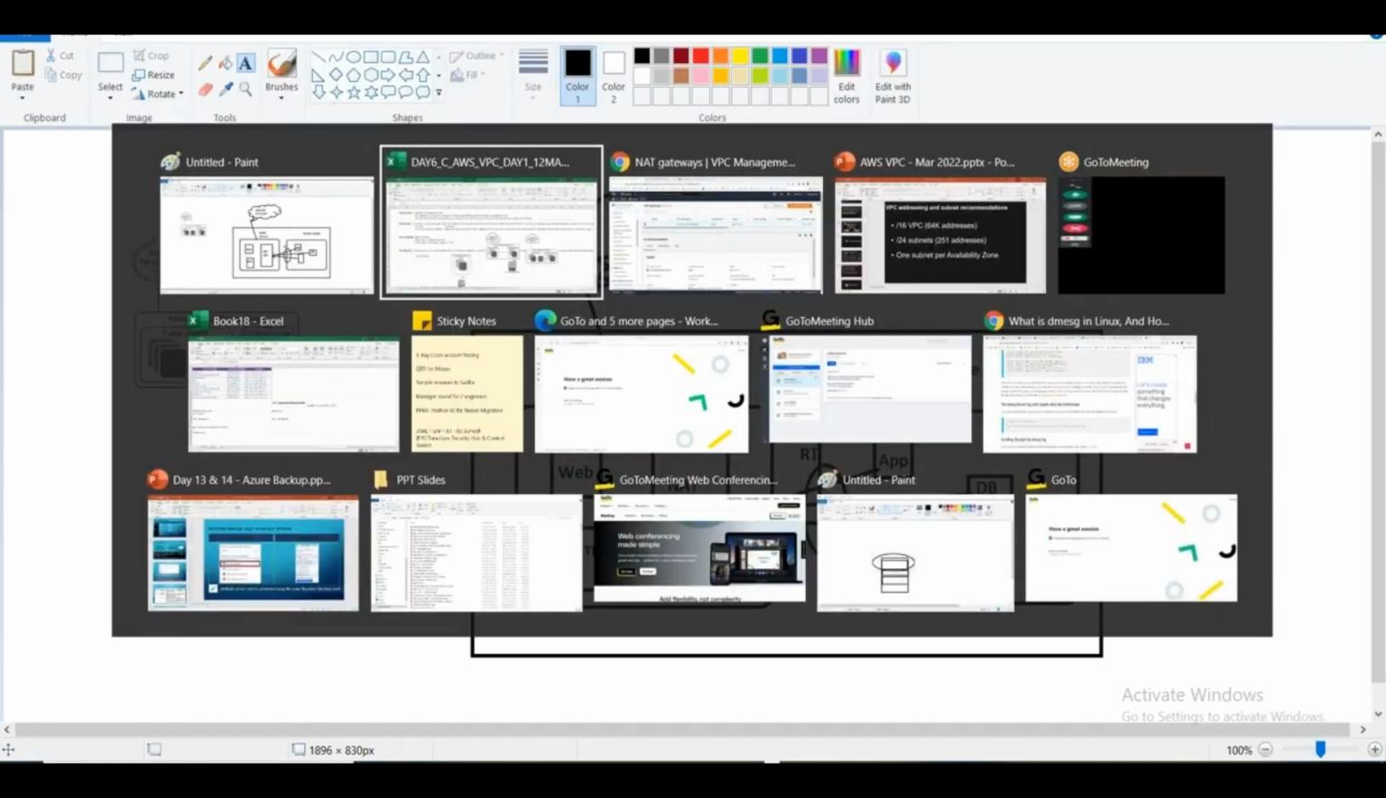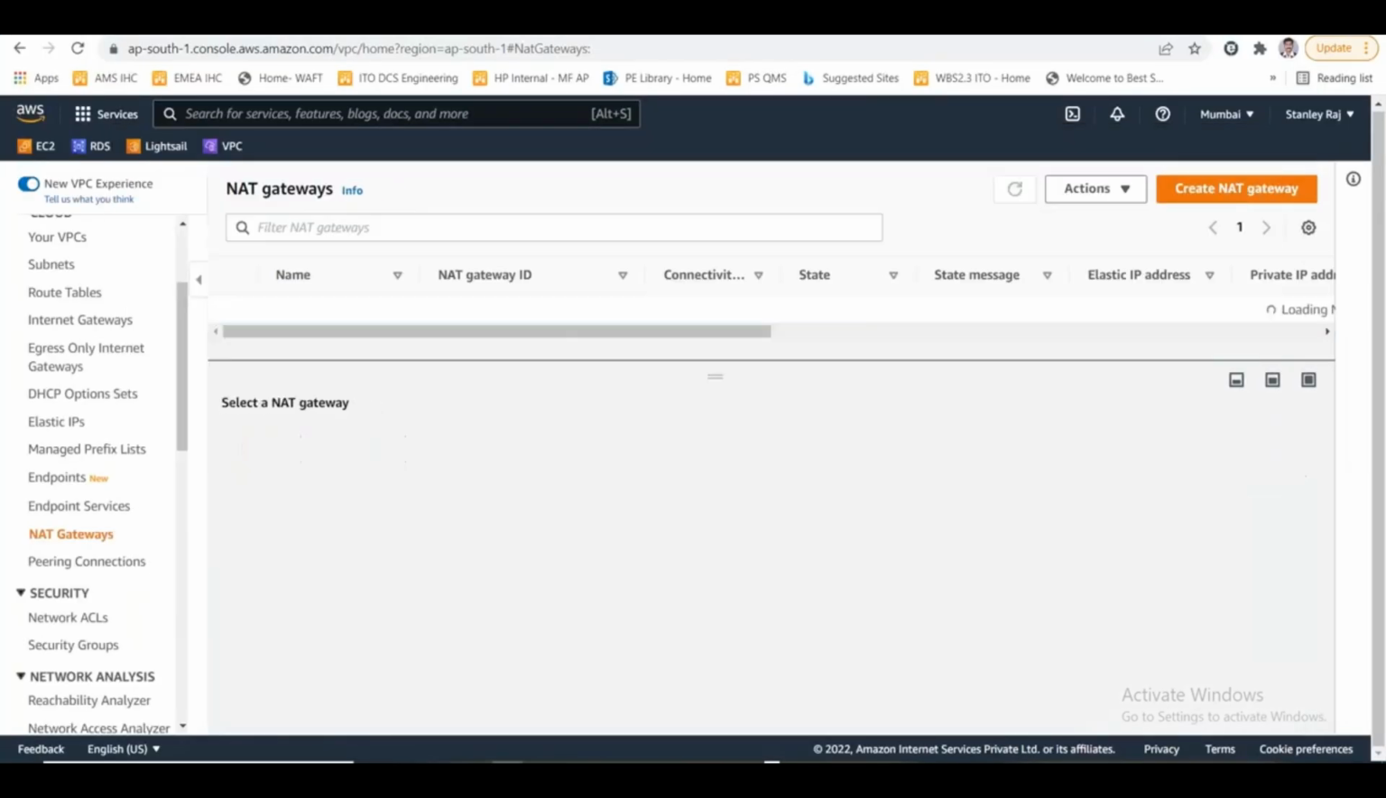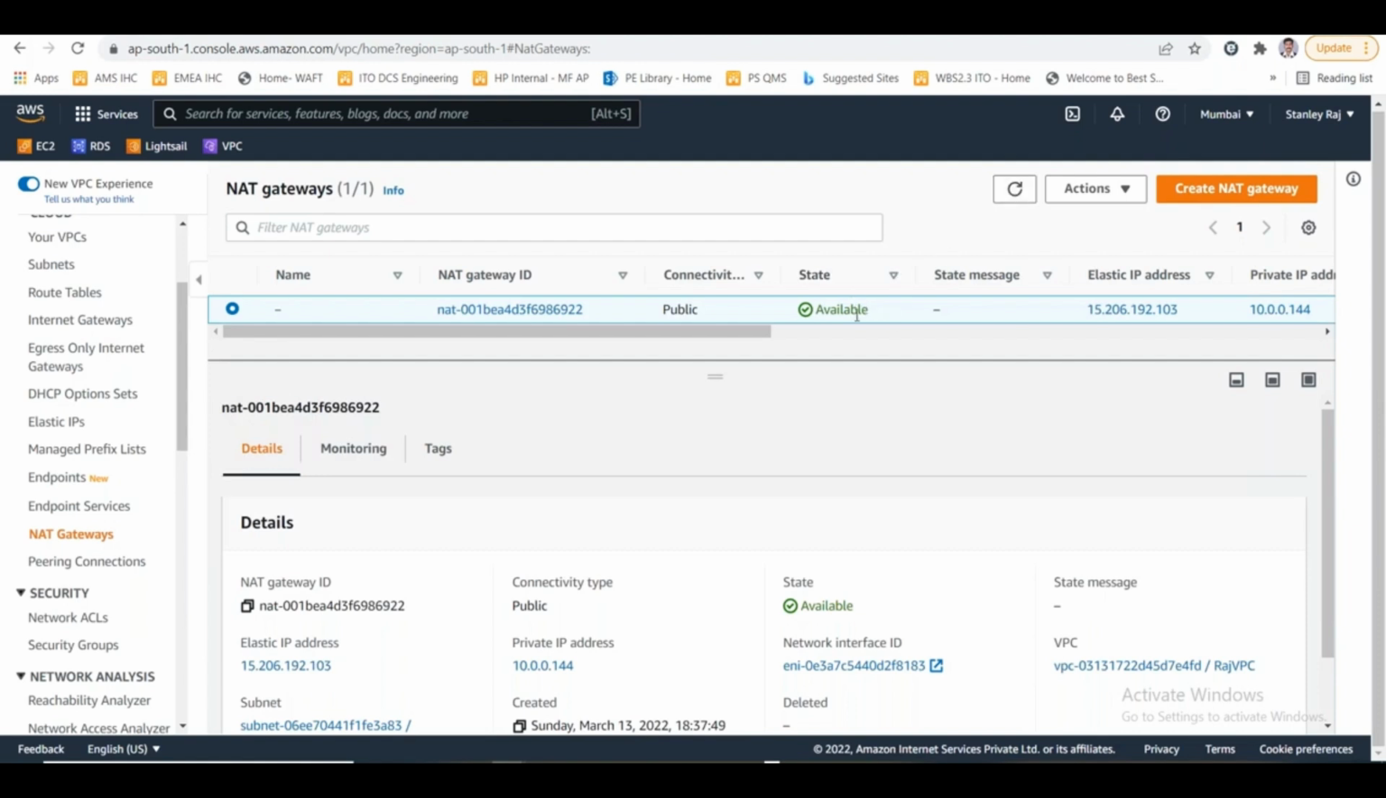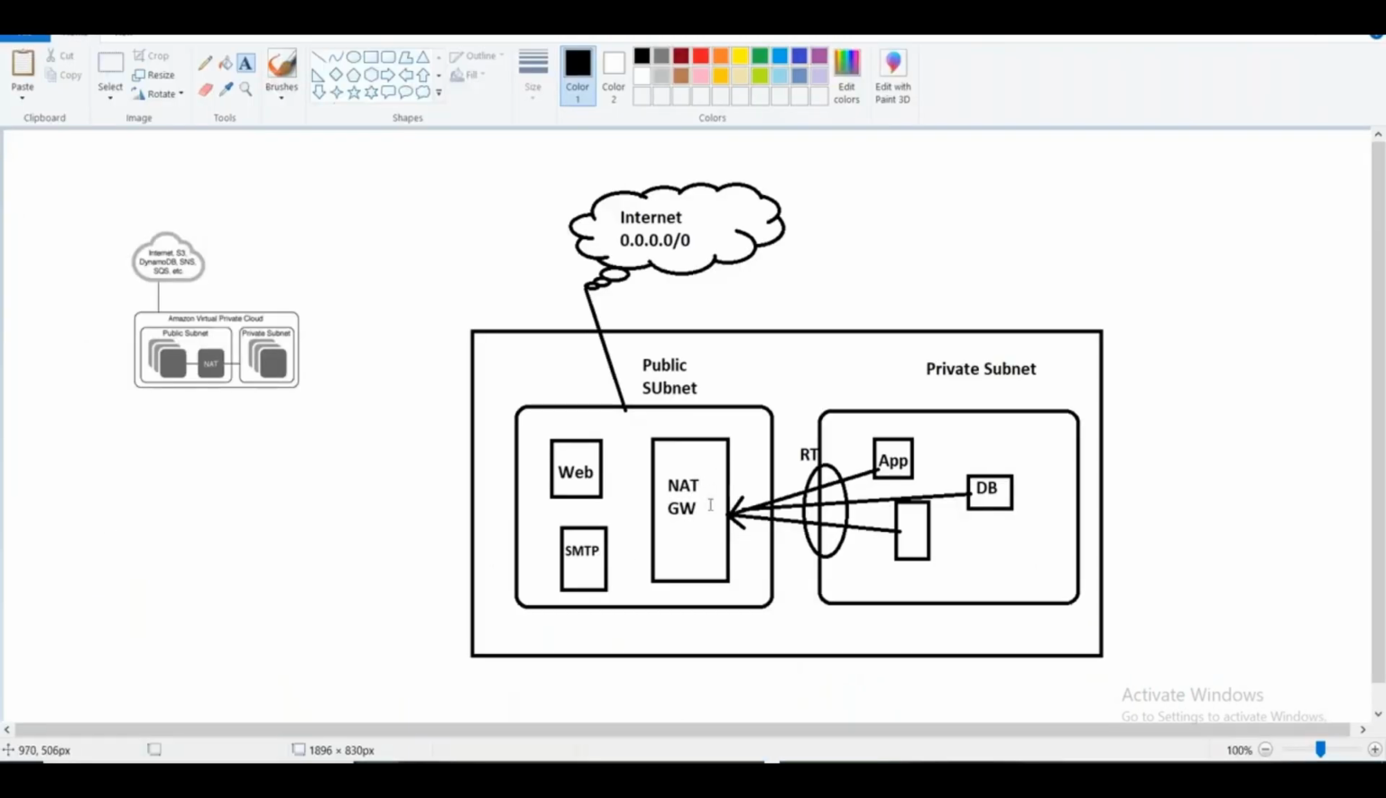Okay, let's wait for a couple of minutes. I think it should have been created. Let's refresh. Okay, it's available. You can see that the IP address is assigned, and the NAT gateway will have two IP addresses. It will have an IP address on the private interface. See, there are two sides of the connection, right? So here you have a private IP address that will connect to these machines in a private range.